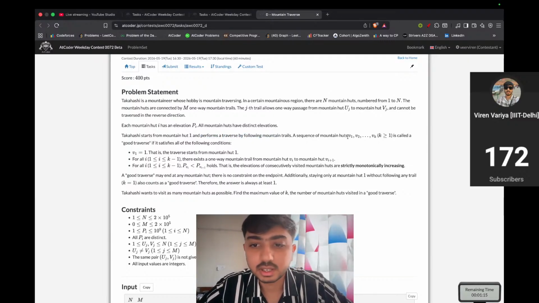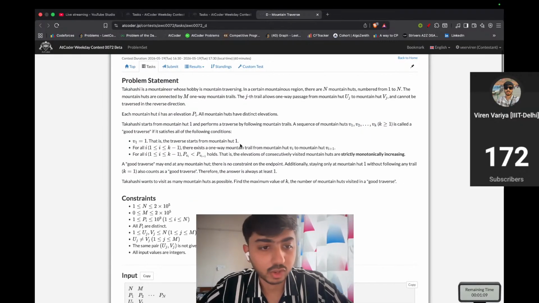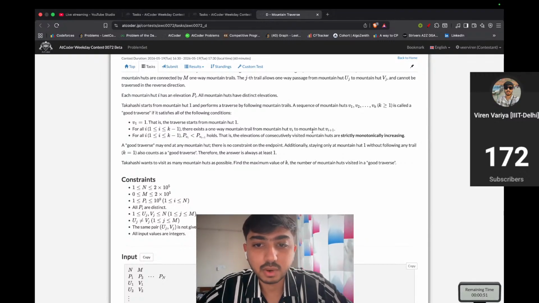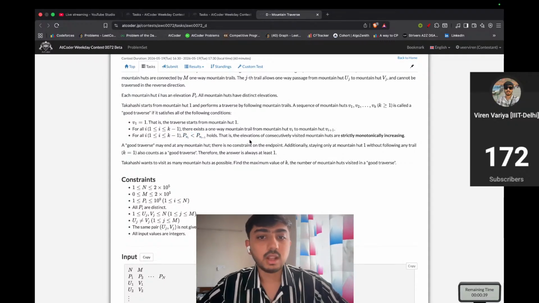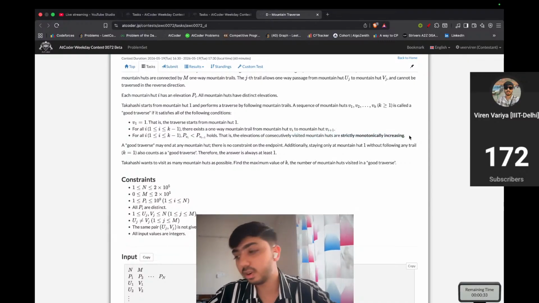A sequence is a good traversal if it satisfies all the following conditions. V1 is equal to 1, that's the first mountain we have to start from. For all i from 1 to k minus 1, there exists a one-way mountain trail from mountain Vi to mountain Vi plus 1. And for all i, the peak of Vi is less than the peak of Vi plus 1. That is, the elevation of consecutive visited mountain huts is strictly monotonically increasing.